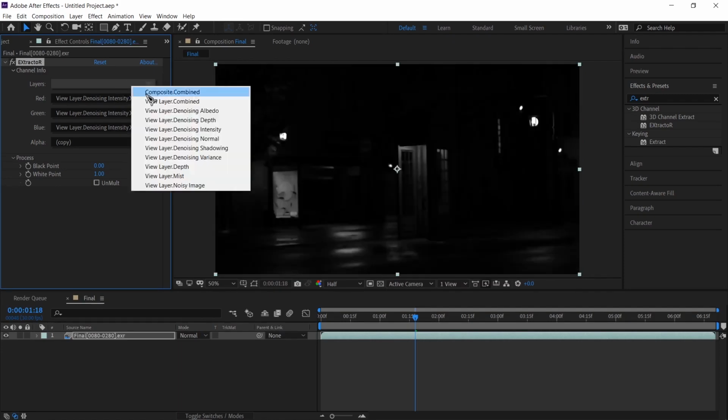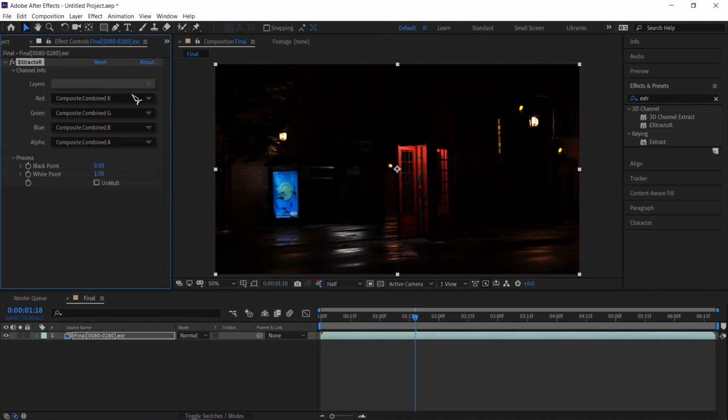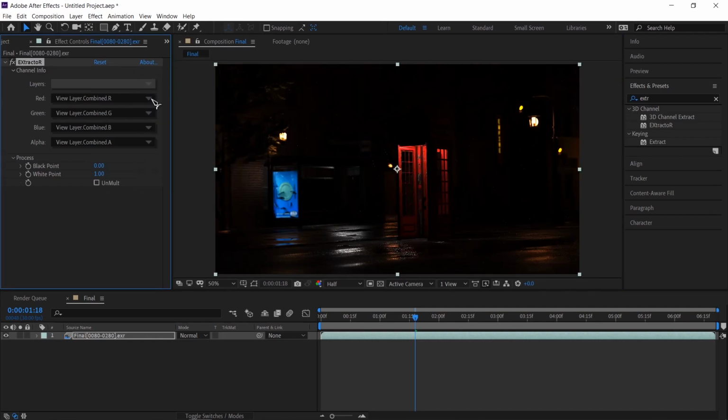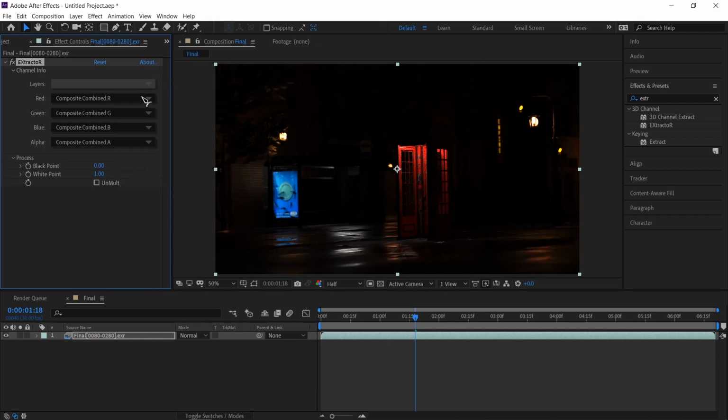That looks kind of cool. This is the combined composite after denoising and everything. If you want a non-denoised one, then that's this one, view layer, but we want the composited one.